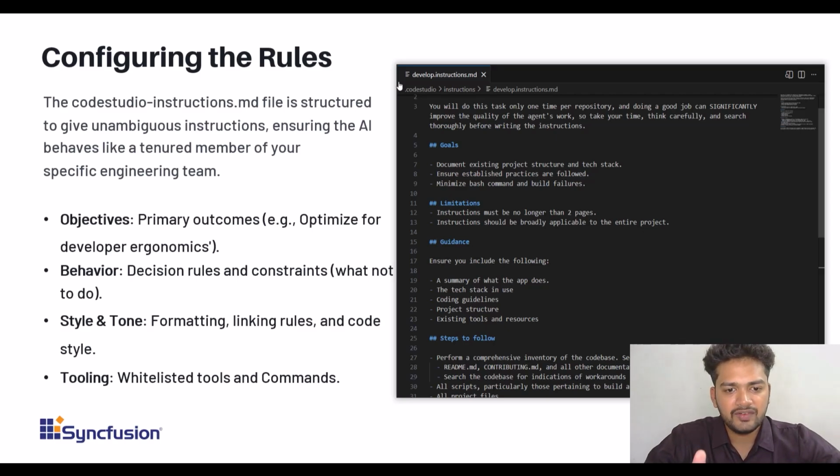The rules live in a file like .code studio slash instructions slash the name which we give for the custom instruction. This file defines what the app does, the tech stack, the coding guidelines, the project structure, allowed tools and constraints. And the result here is massive. We'll have much less rework, faster reviews, and fewer violations of standards. The AI behaves like a tenured team member with these custom instructions.